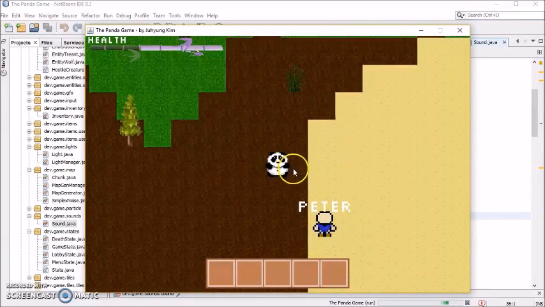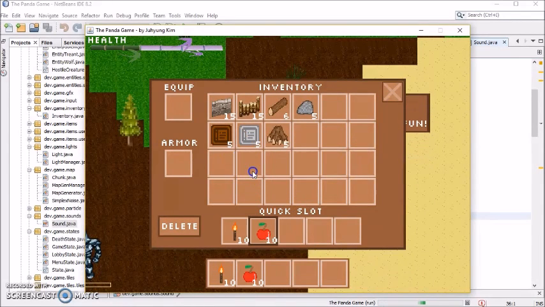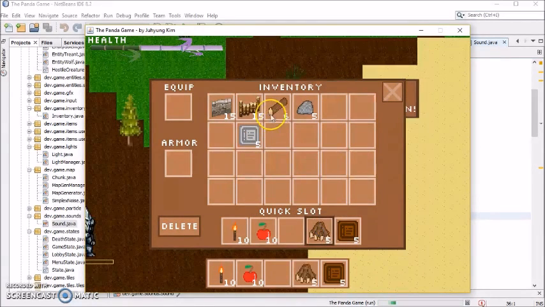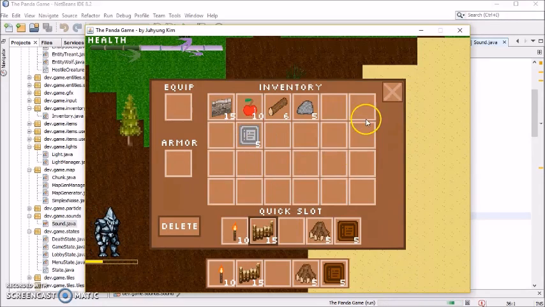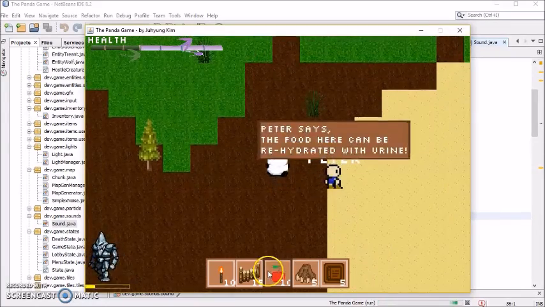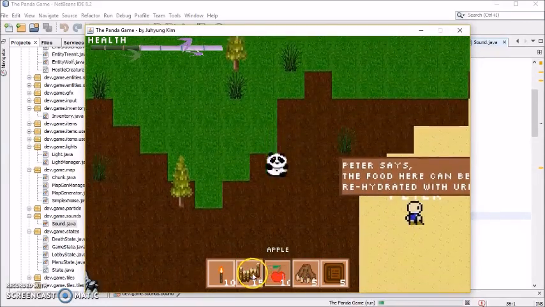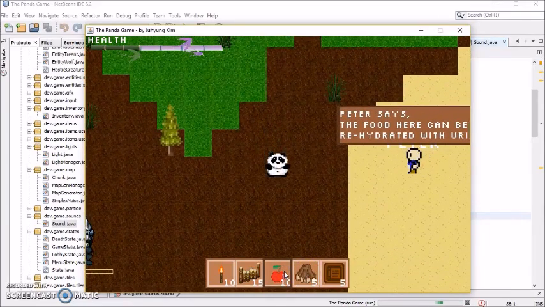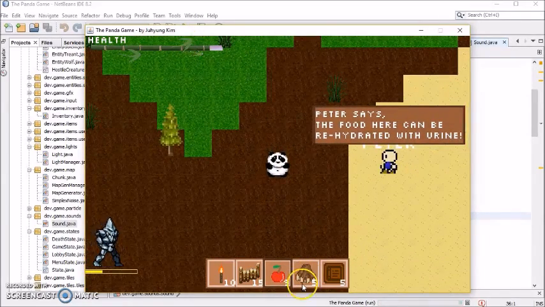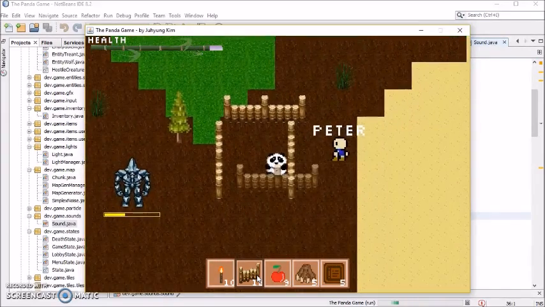Now let me show you the inventory feature in this game. If I press I, it shows inventory. I can drag and drop the items. And here we go. I need the apple. And if I press the 1 to 5 key, or if I press the slot itself, I can choose the item, and if I press space, I can heal, or I can use a fence to block the monsters.